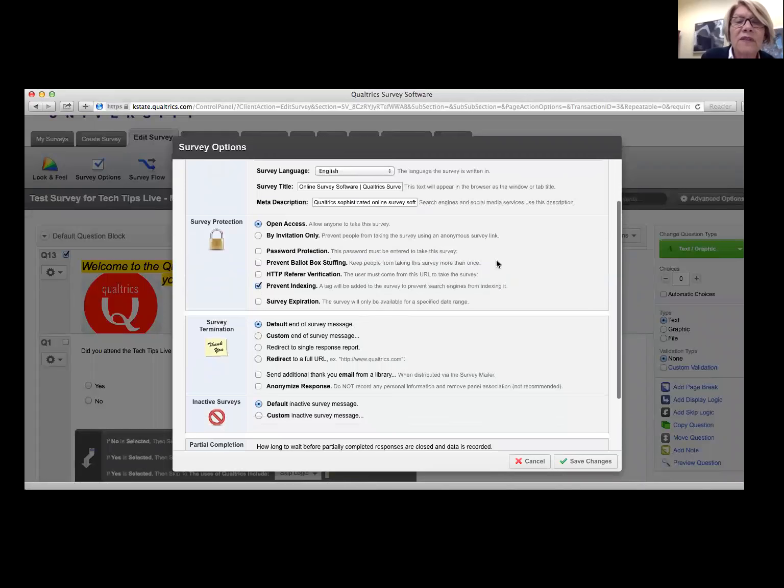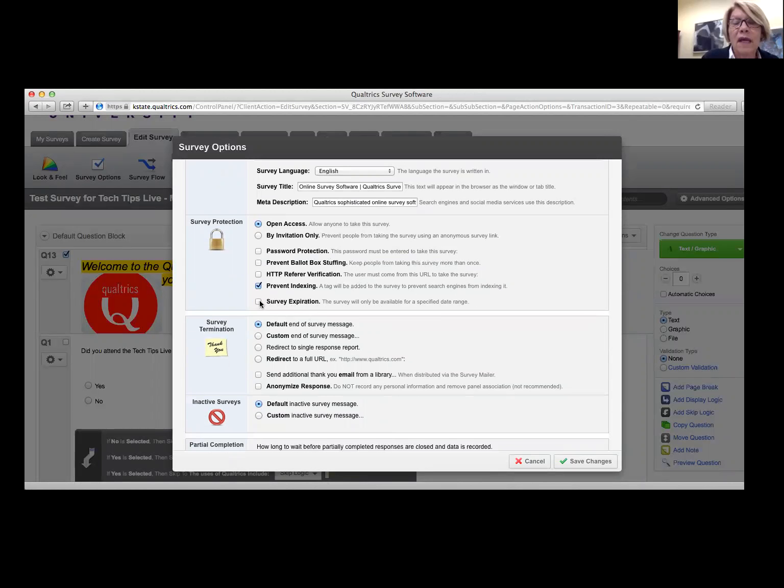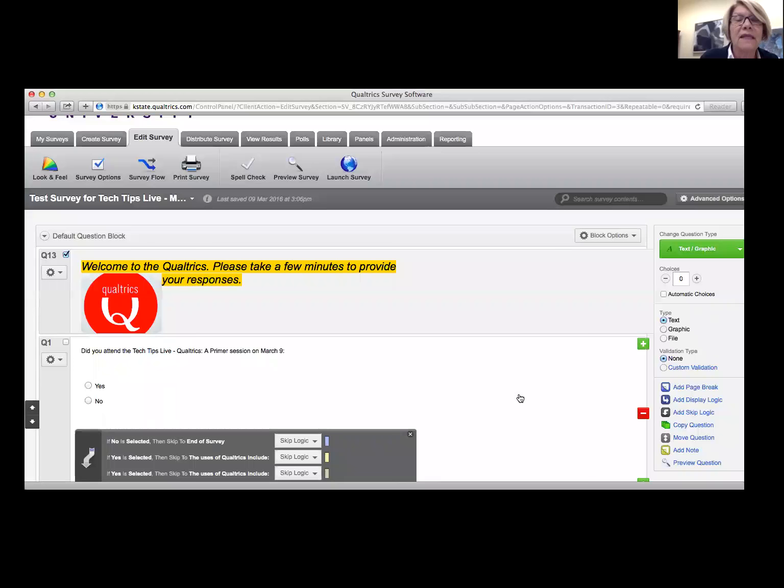A couple of other things I want to show you is prevent ballot box stuffing. So you can click this box so people can't take the survey more than once. And somebody asked me recently about survey expiration and how long it typically would last. So I can keep it open for as long as I want just by clicking the survey expiration tab. I can use the default if I want, but I could have a custom end to the survey message. I'm going to save any changes I made. And next from here, I'm going to go on to distribute the survey.